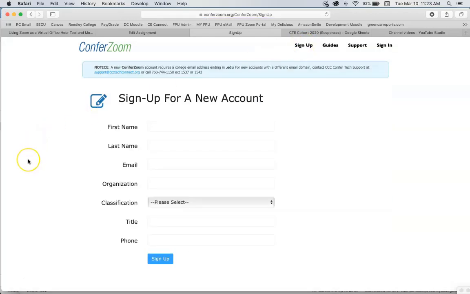So once you click on that sign up, it's basically just a form to fill out, just like anything else. And so you just put in your first name, last name. This email is critical, as it says up here. It must be your Reedley College email address ending in .edu in order for you to be recognized as part of this grant process through Zoom itself.